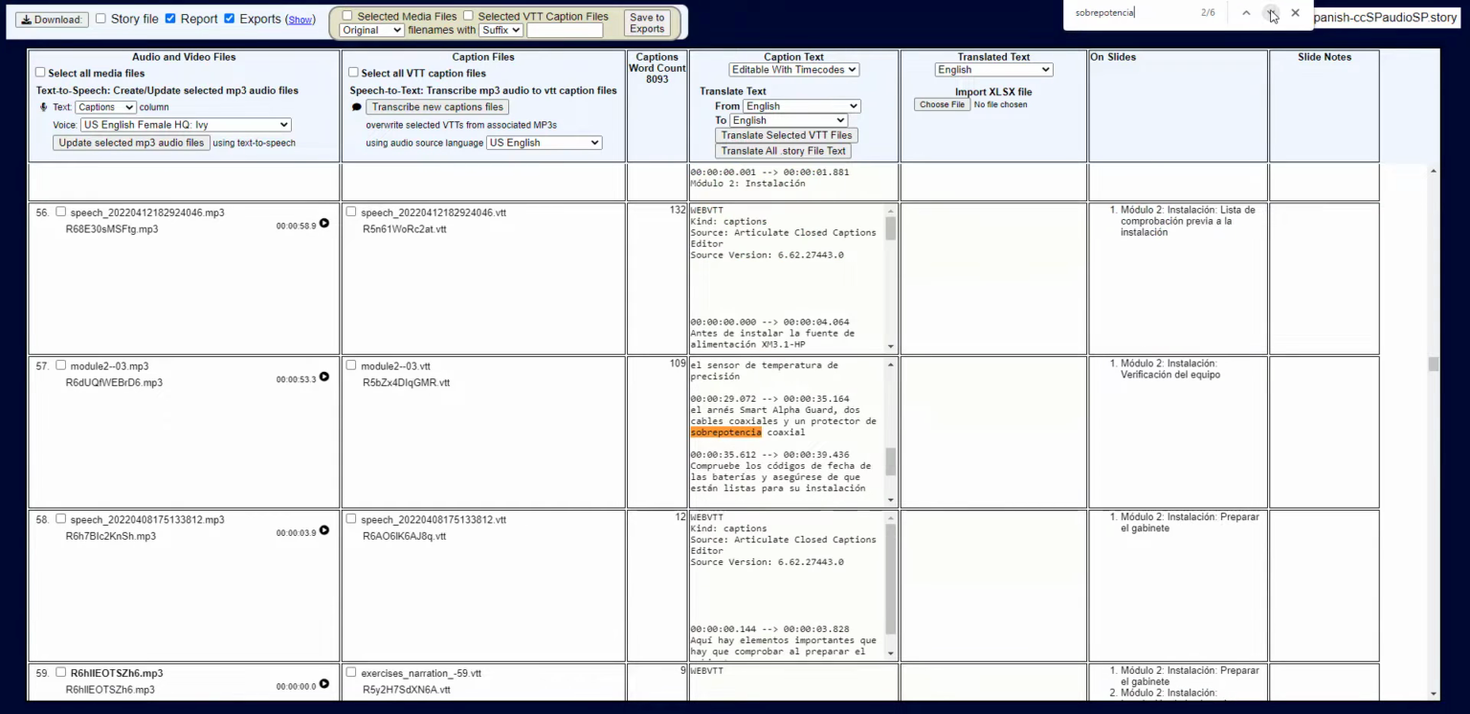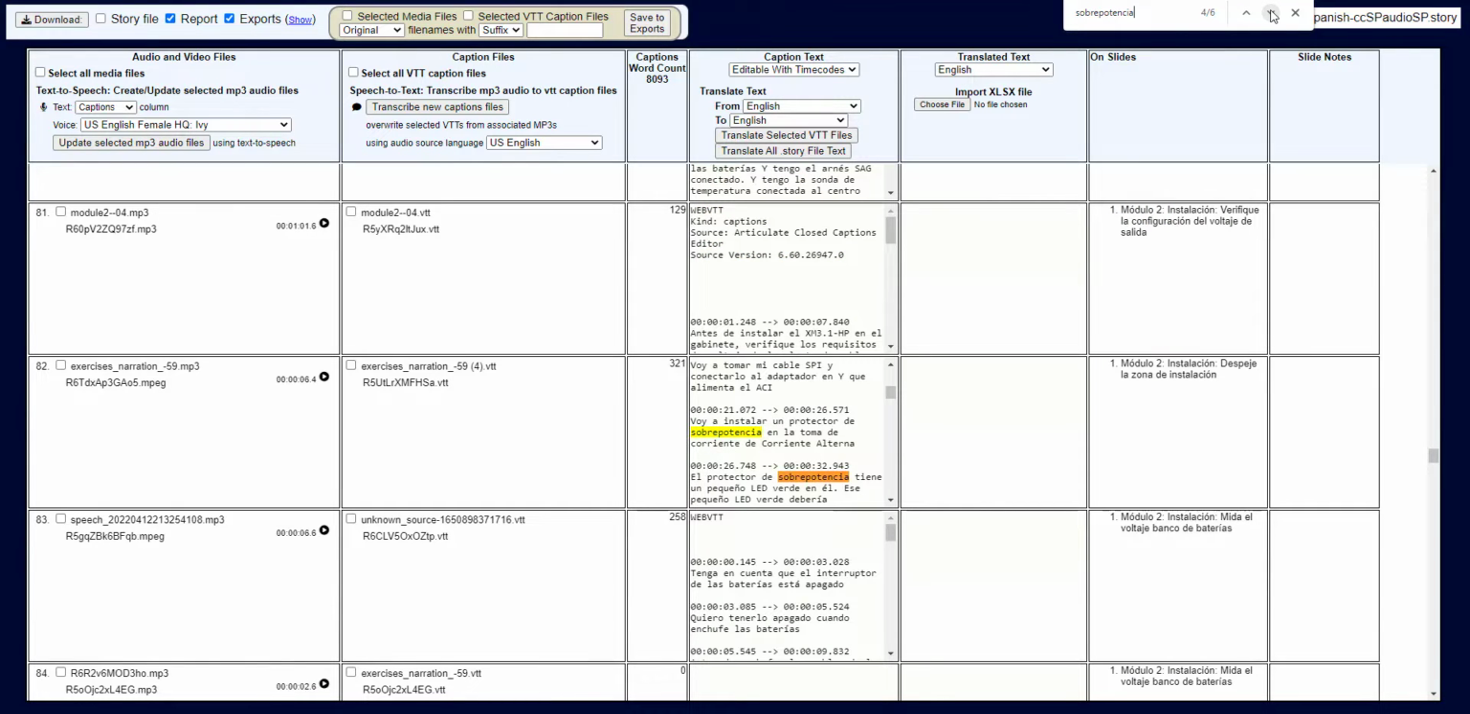There they are. 6 instances. I could then export that story file with the new changes, or continue editing with speech to text, text to speech, or translation.